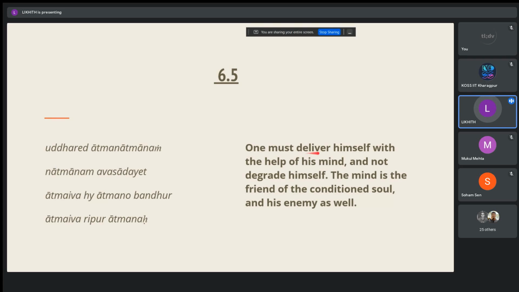Now 6.5: One must deliver himself with the help of his mind and not degrade himself. The mind is the friend of the conditioned soul and his enemy as well. Krishna actually refers to the mind as the greatest enemy of oneself. So one must deliver oneself consciously and correctly with the mind and should not degrade oneself. The mind is our best friend as a conditioned soul and also our worst enemy.